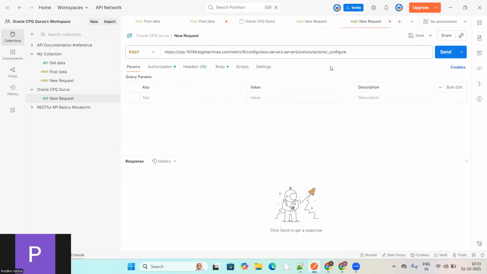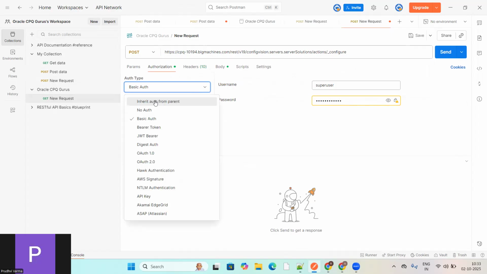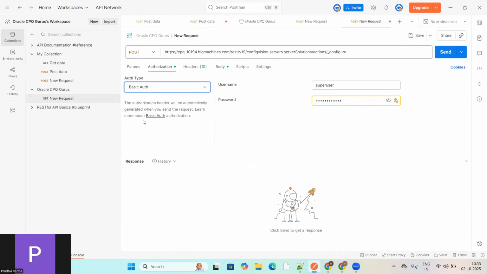After that, you need to do the basic authentication. Only then will it identify the site. So you need to go to the authorization. In the authorization, you need to give the username and password. If it is your first time, by default it will select inherit auth from parent or no auth. So you need to select basic auth, and after that, give the username and password.